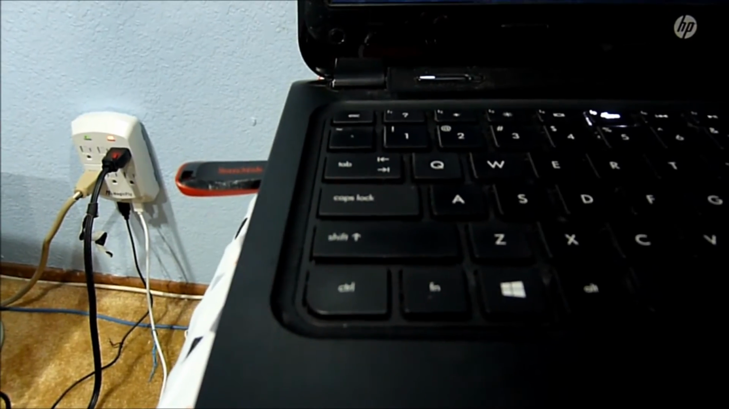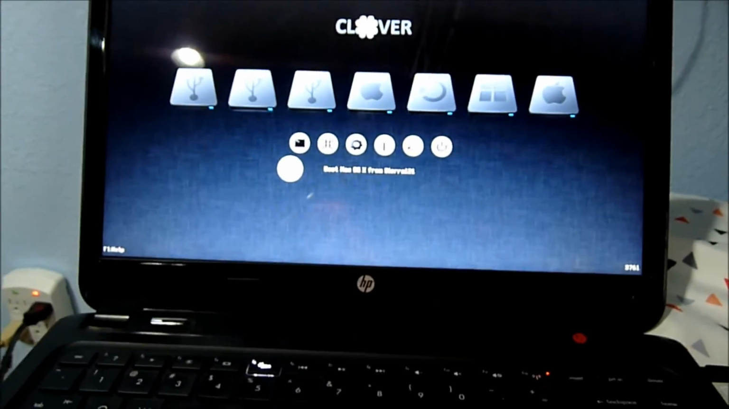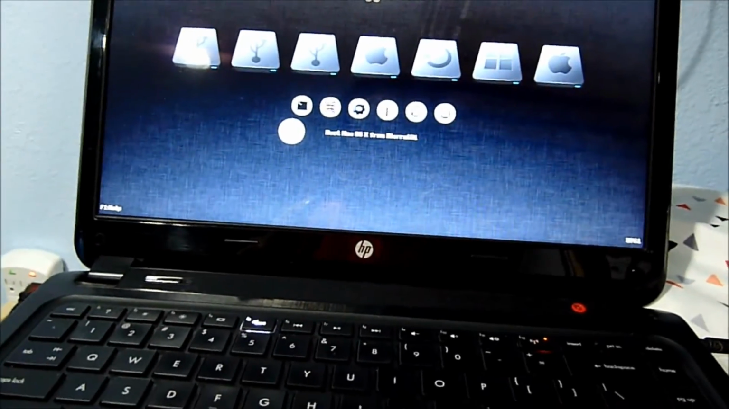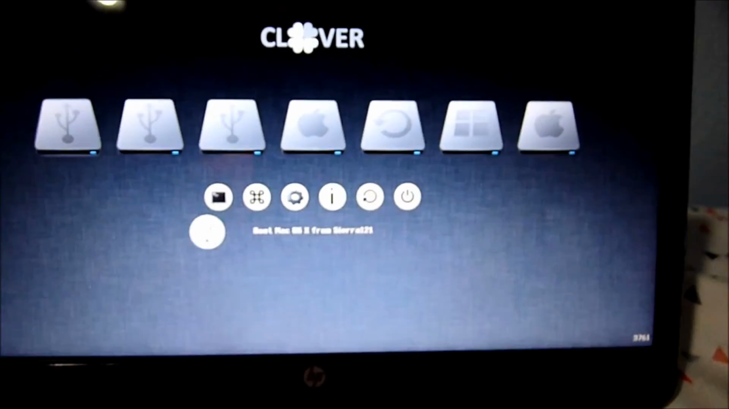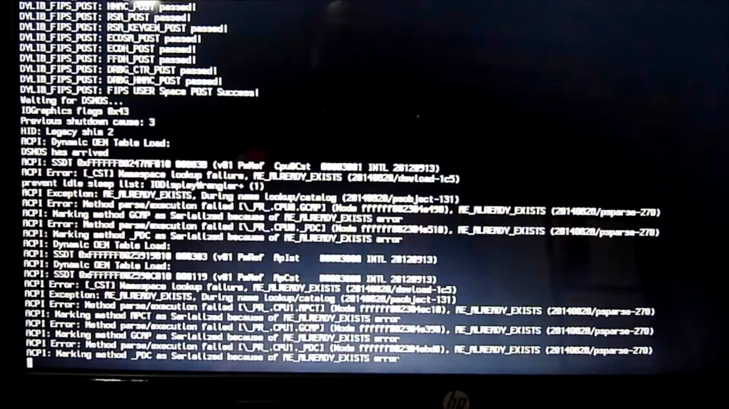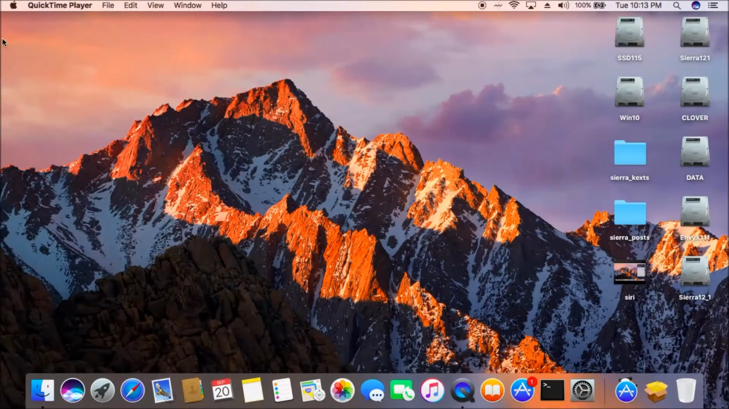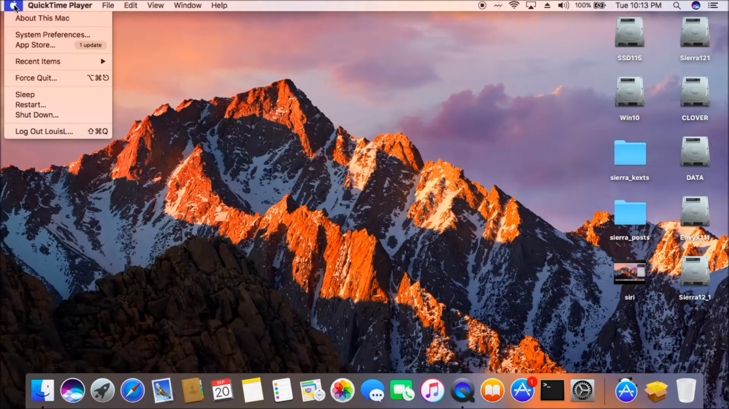the external flash drive and I install it into my USB drive. So this one is Sierra 12.1 Clover 3761. So I'm booting from the external Sierra 12.1. Okay, so this is Sierra. They just released today. I installed it to my USB hard drive to test it out.